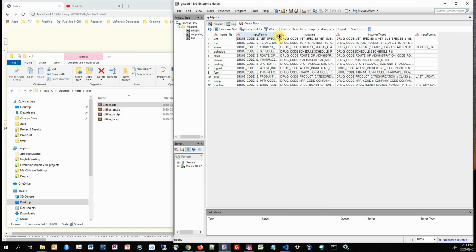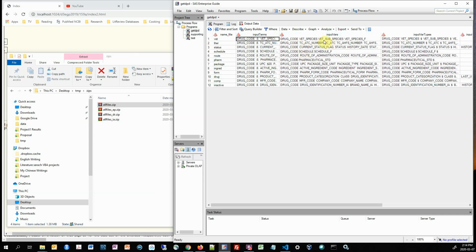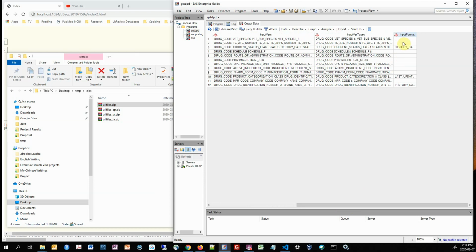So the third part is to list out the variables, the names of the variables. And the fourth part is the type of the variables. And then the last one, I don't think I used that, but anyway, it is just to have the input format. So anyway, these are the tables to be created by this part.